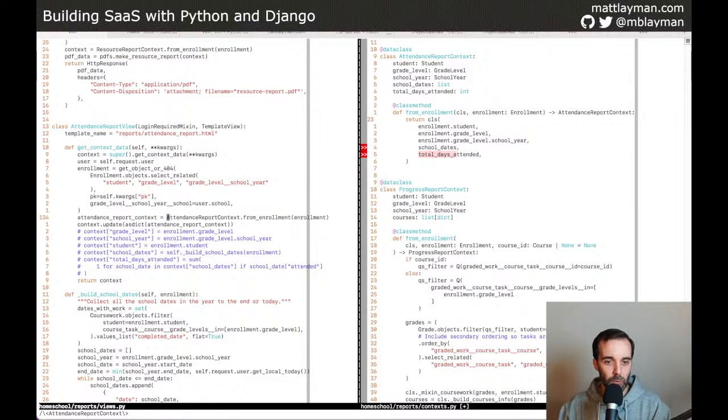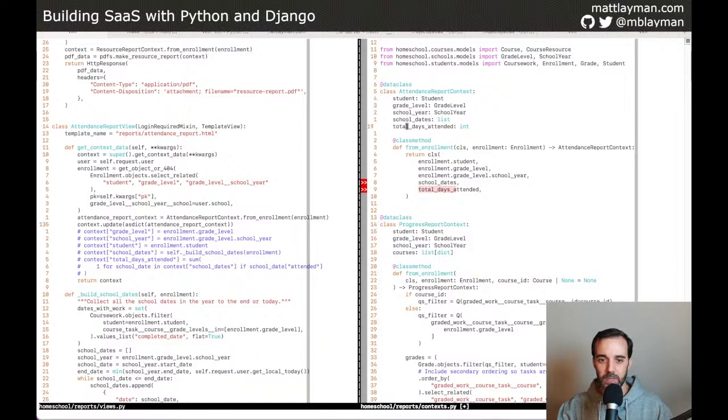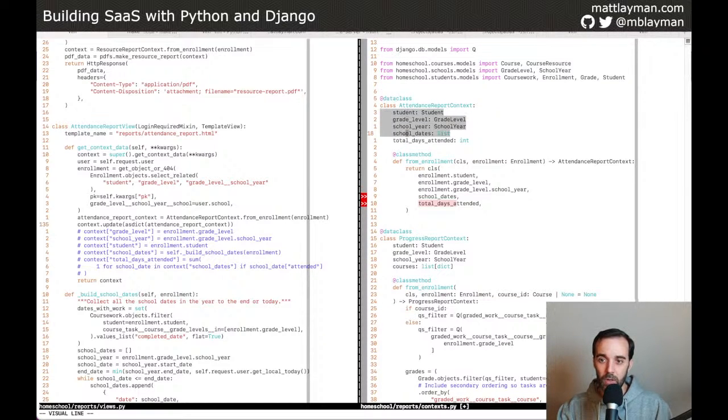All right, so that's what this should do when this thing is done. We'll be updating the context dictionary with everything that's in the attendance report context as a dictionary, which will be all of these things as keys. So where we've got the actual key assignment here, we're effectively going to replace all this stuff by just creating this context object and then calling asDict on it.